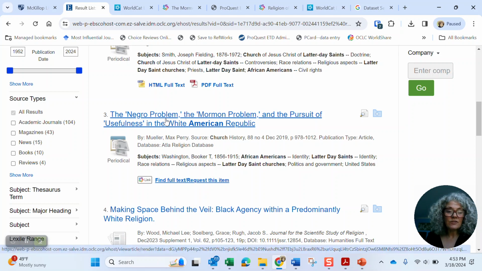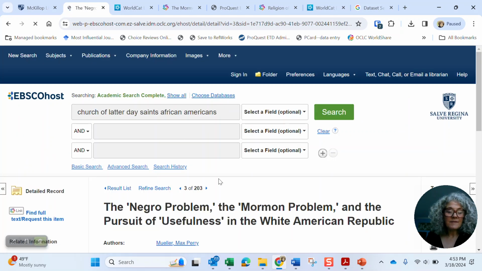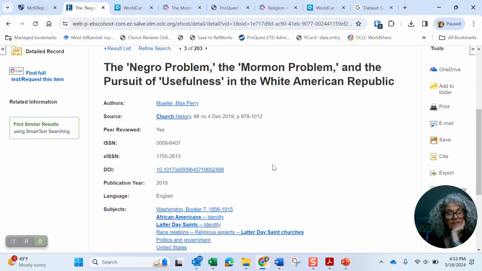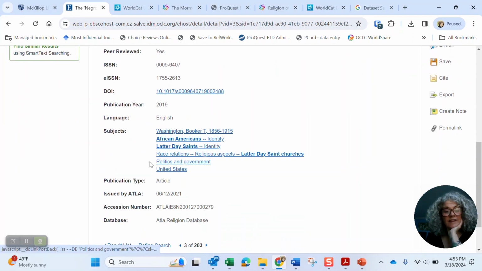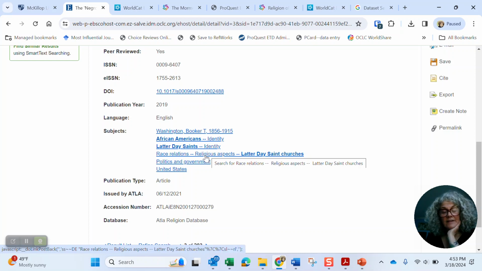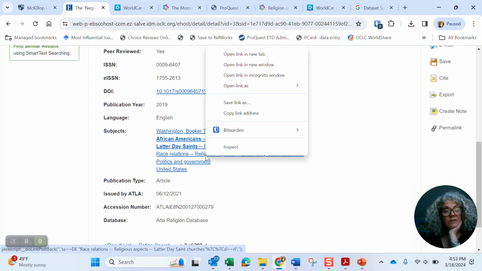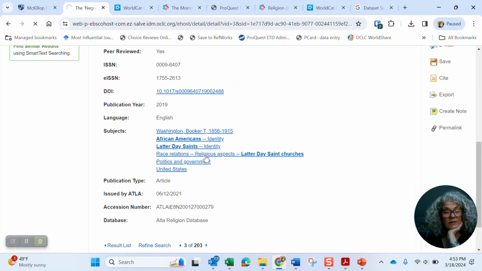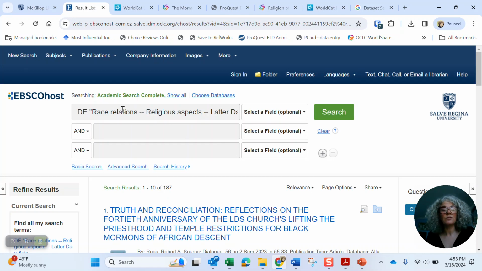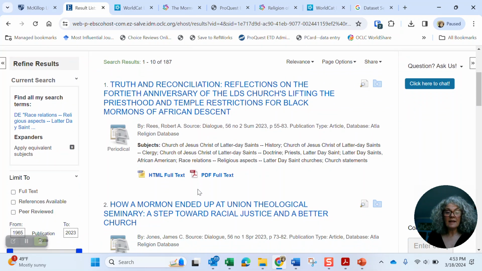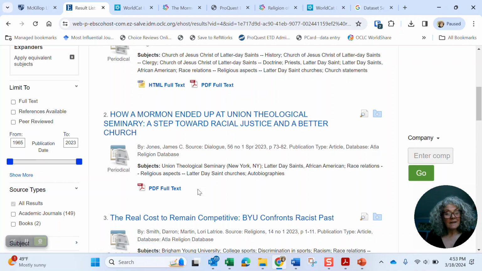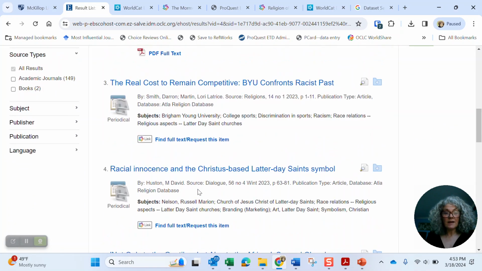Another one that we could do, if we click on this title, you can see more information here. So we also have subject headings in our EBSCO host database. And if we click on this one, it looks like it might be a good subject heading for this paper. So if you click on it, it will redo your search looking for only articles that are about race relations, religious aspects in the Church of Latter-day Saints. And this one might be a really useful one.